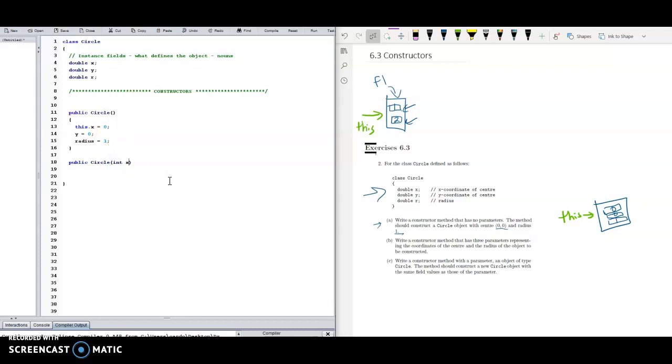So for example, we can go int x, int y, and sorry, these should all be double, shouldn't they? Double r. So double x, double y, and double r. All right.